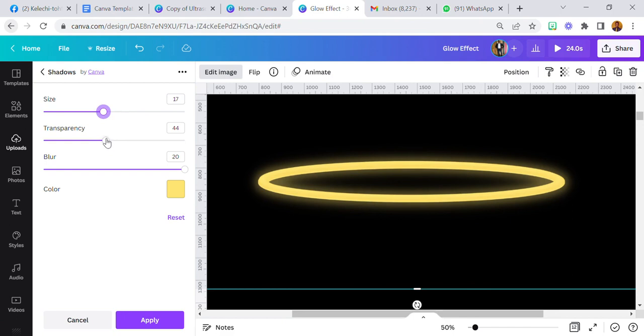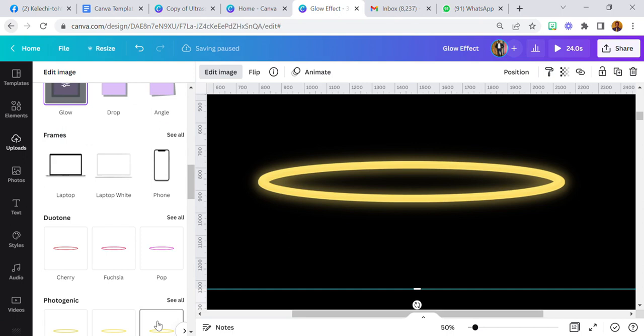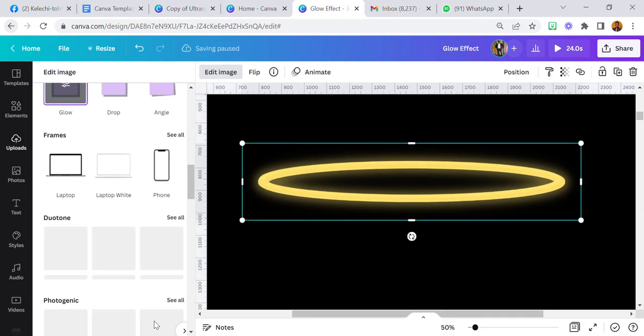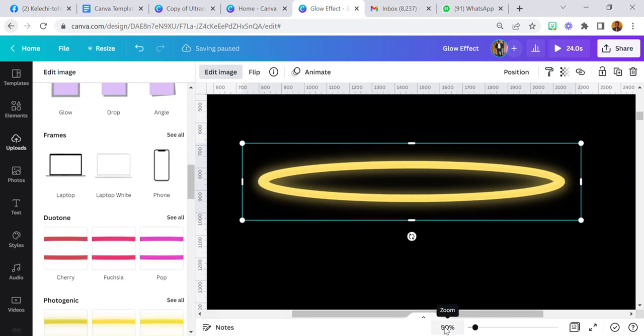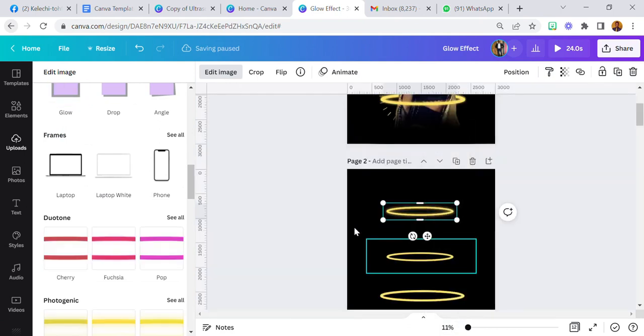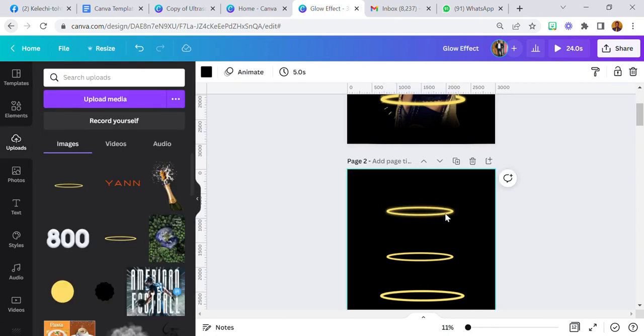So we can all see the glow effects. I'm going to click on apply, and apply. And then take this back to fit. So we have a glow effect.